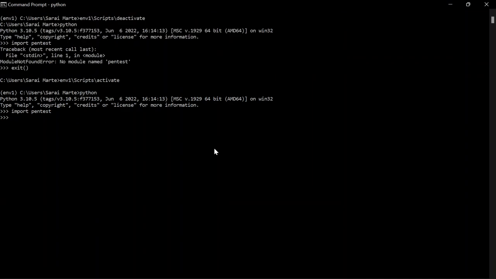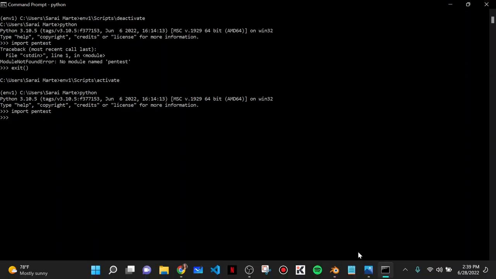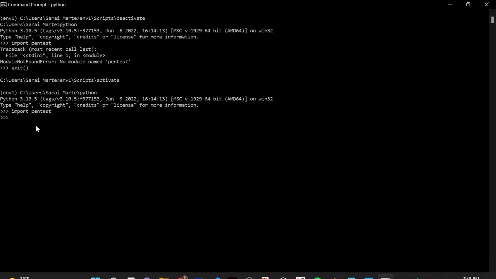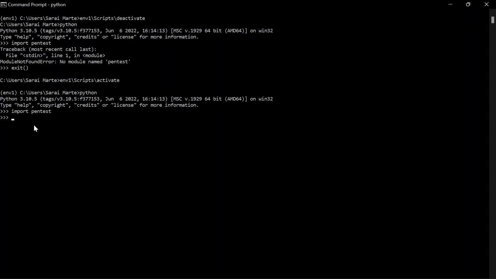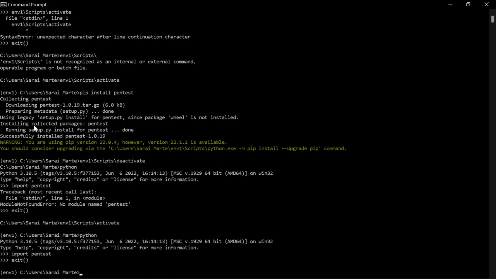Let me just create one more, the one I'm actually going to use for VS Code. So let me exit out of everything, and then I'll go to virtual environment one, Scripts, and then deactivate because I don't want to use it anymore.